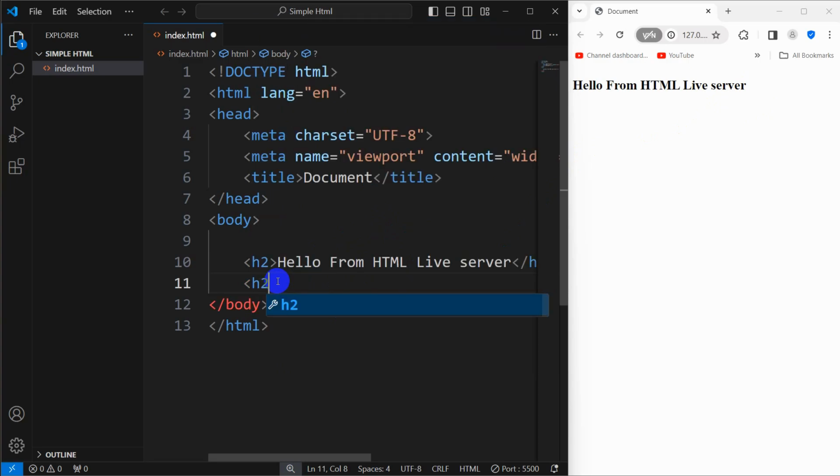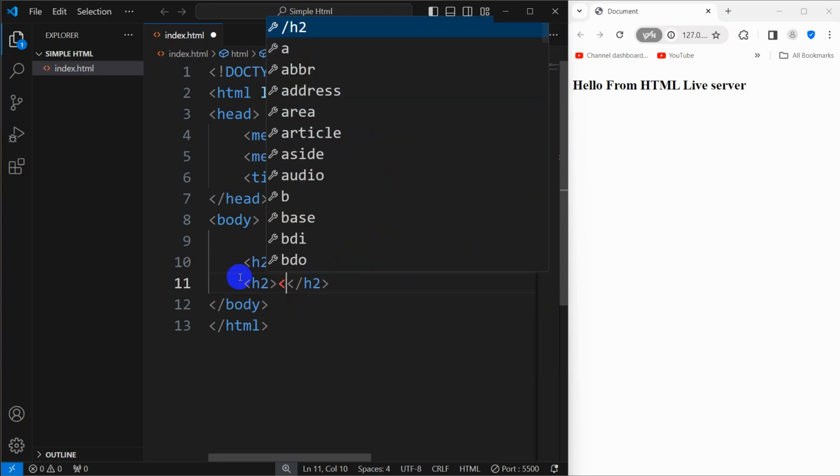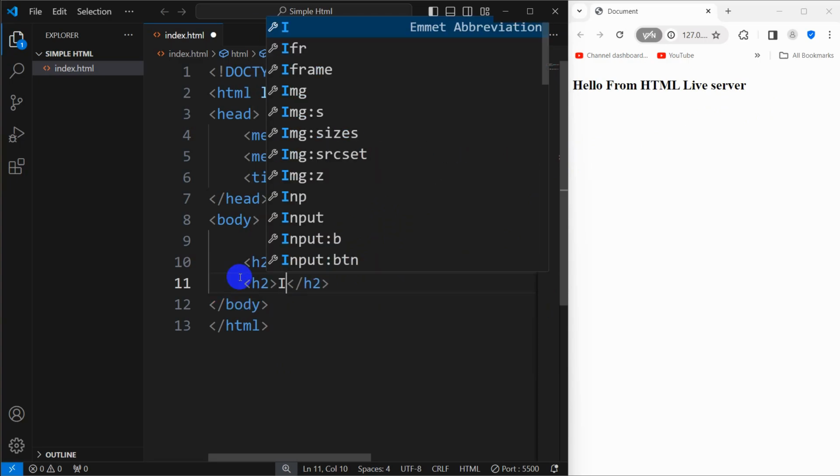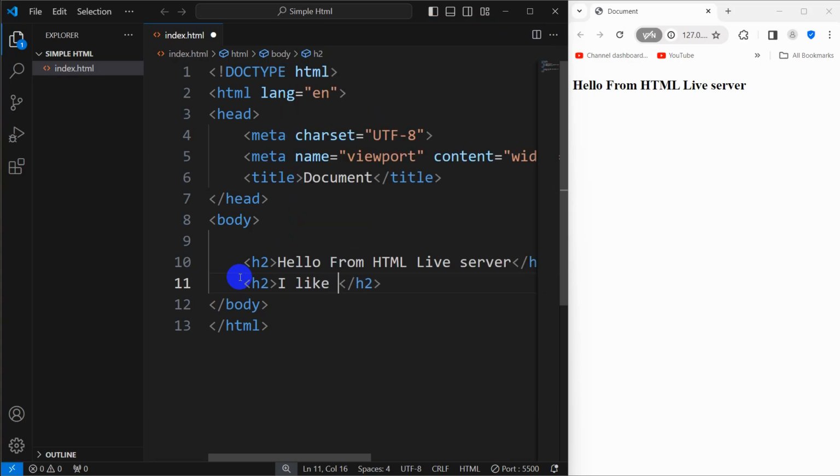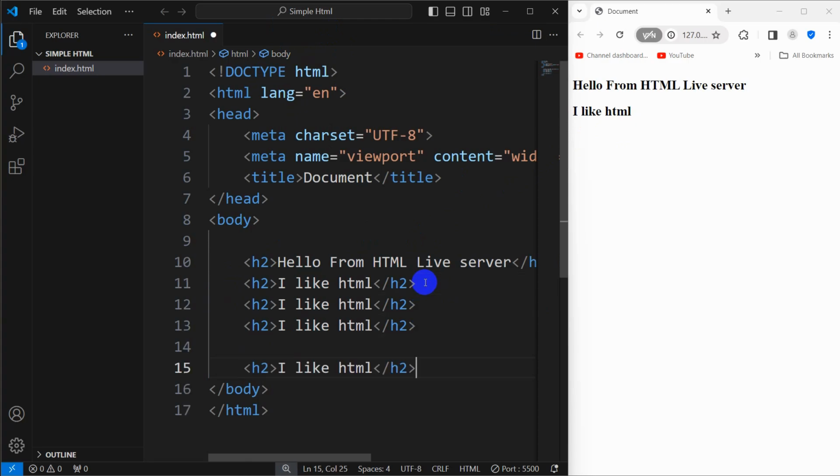Let's say here H2, and let's also close this. And here I'm going to say I like HTML. Right now, if we save this, there you can see it will automatically show us over here. So every time we copy, paste, and click on save, it will automatically show us the refreshed data. So this is how you can add live server for HTML in Visual Studio Code.